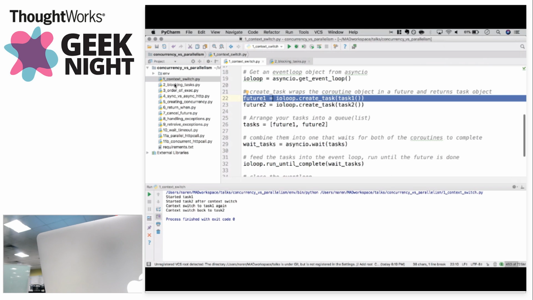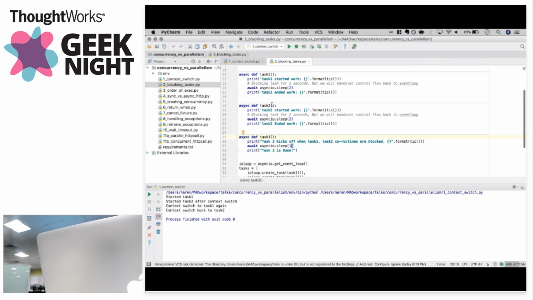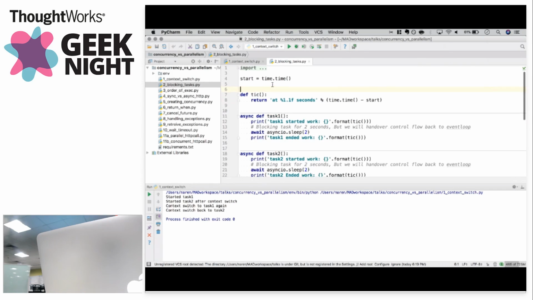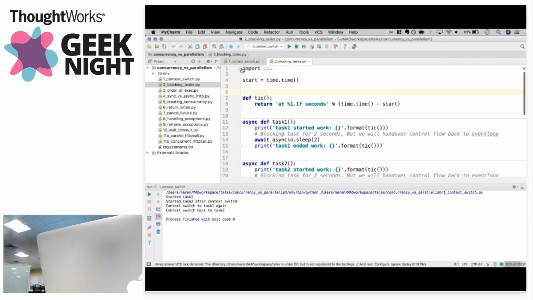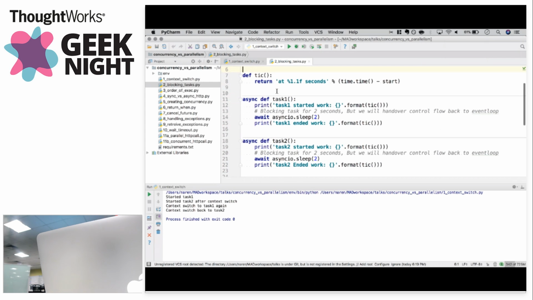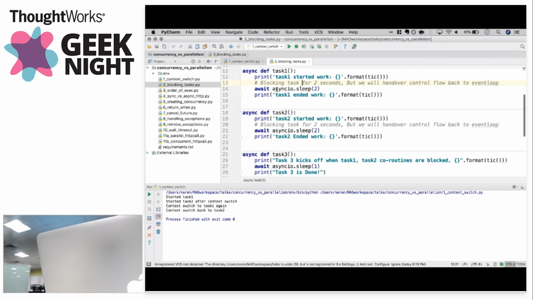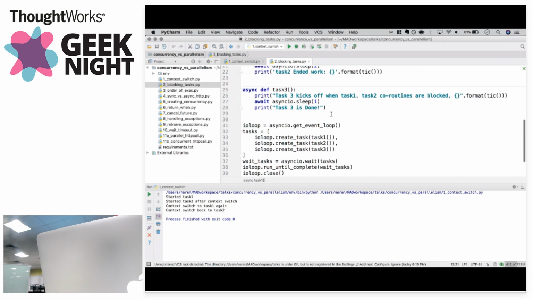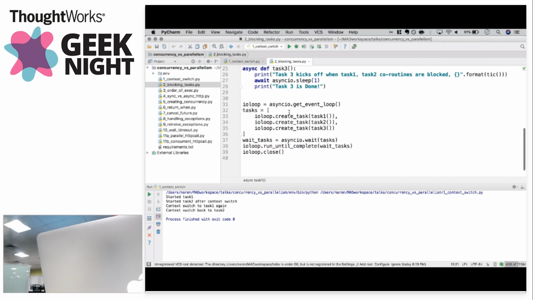So we go to the next example, which is similar to the context switch. Here we are importing time and asyncio, then we're just benchmarking the code. And the task one, which is a coroutine, we are doing just the similar thing as in the previous example, but we have three tasks and we are sleeping, doing asyncio.sleep for different amounts of time. We are combining the features and putting it into the event loop.